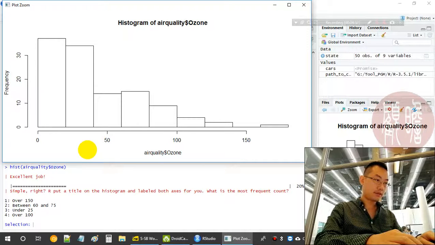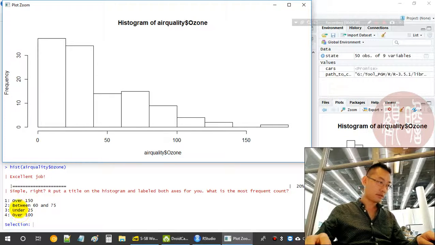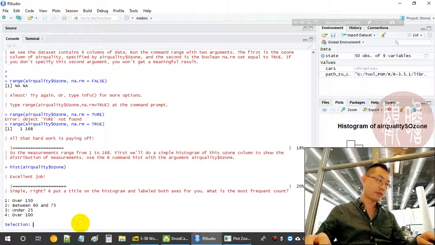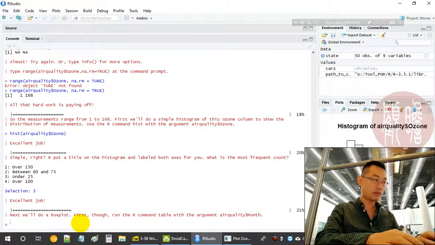Which is the most frequent count, from 0 to 25? Between 60 to 75, which is not right. Under 25, yes, and in the 0 to 25 bin we have the maximum frequency, nearly 40. So next we do a box plot.